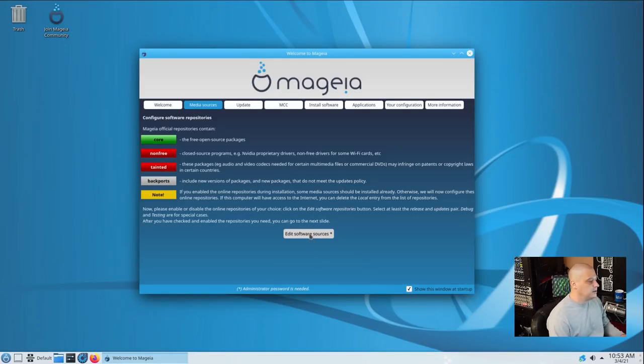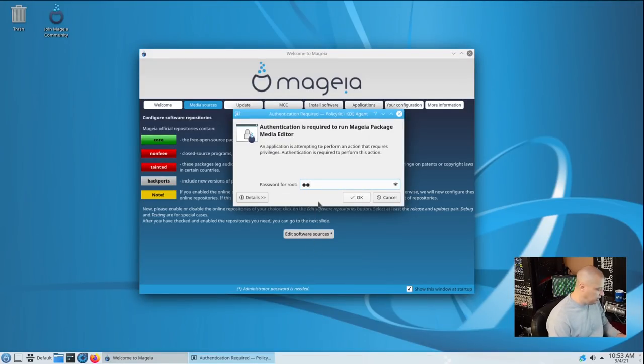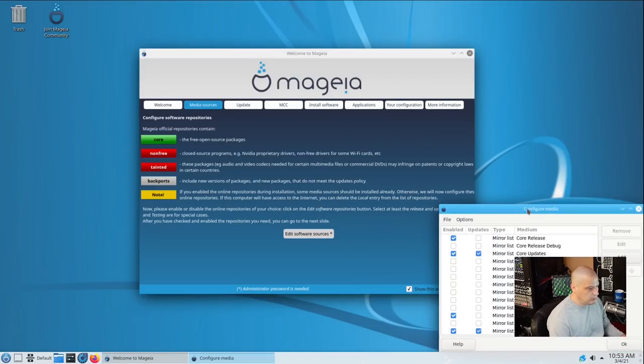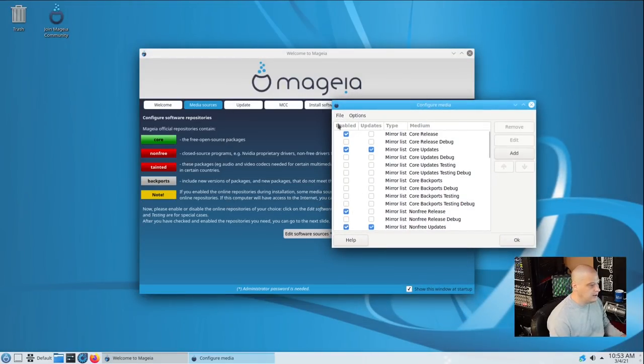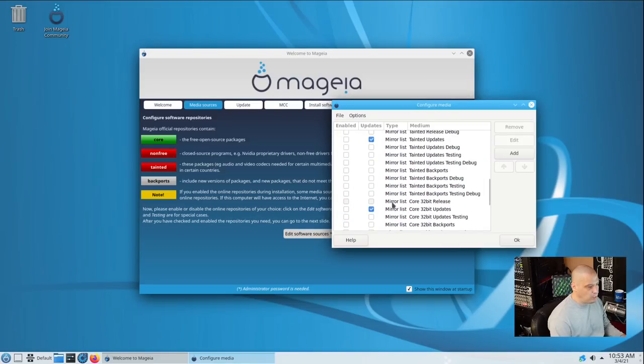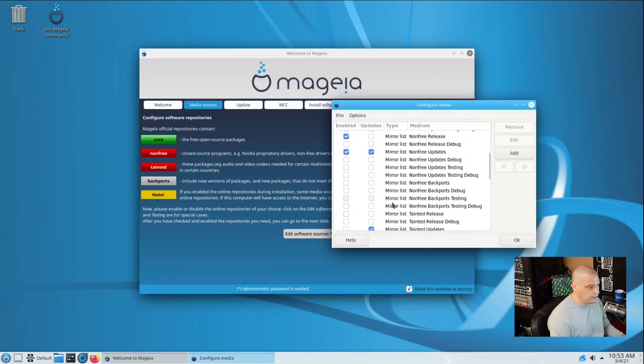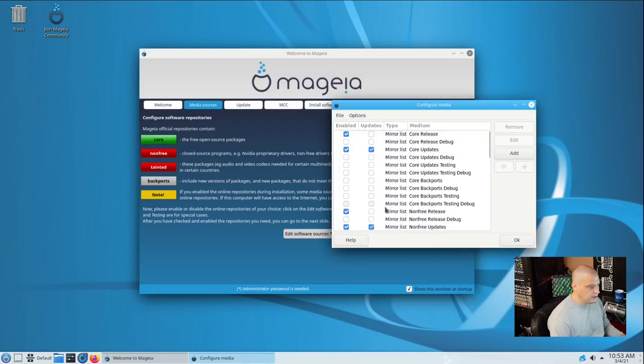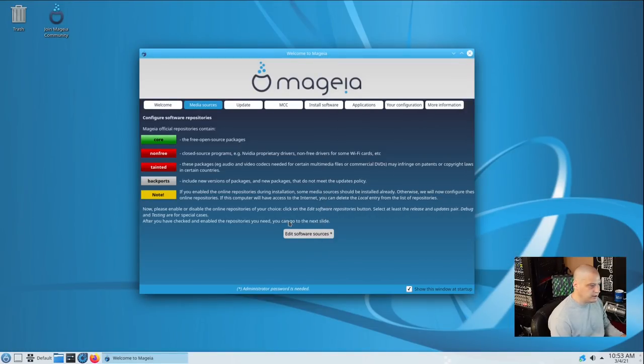Now, if I click the button Edit Software Sources, we have to give our root password, and let's click OK. And we could quickly tick on and off the repositories that we wanted to use. It looks like we do have some non-free repositories ticked on. A lot of them are not, though. You can see most of the repositories that are available are not checked on here. I'm actually not going to play with that at the moment.